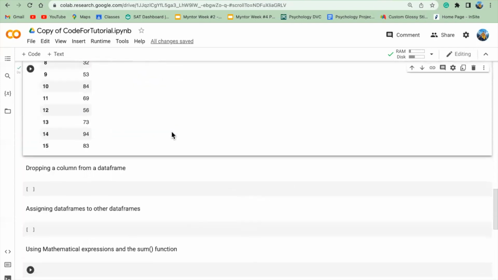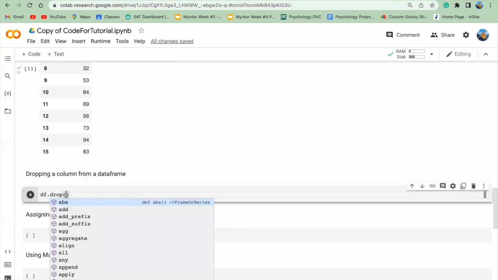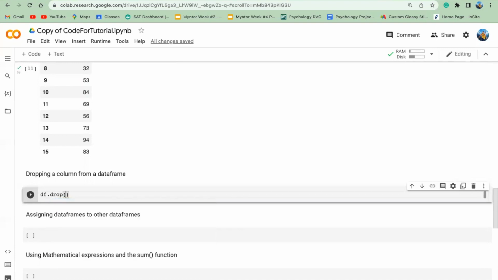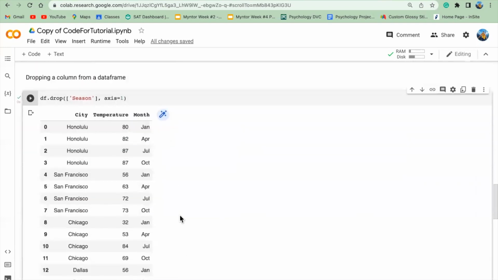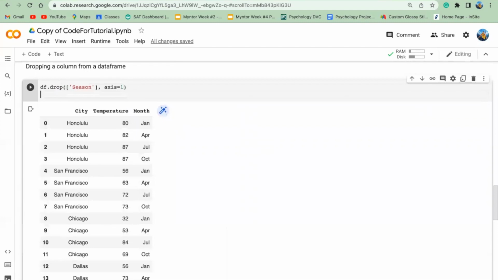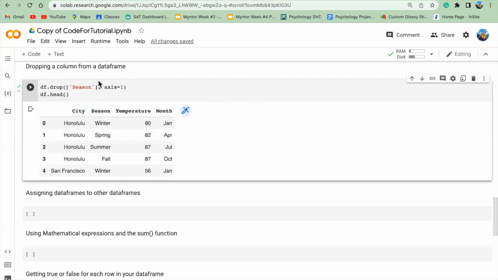You can also drop columns from a data frame. So look at this. df dot drop, and then we're going to do, let's say, season, and then we'll say axis equals 1. So once we do this, you can see season's gone completely. Now let's say I run df dot head. Do you think season will be gone? The funny thing is it actually will still be there. This is one thing about Google Colab.